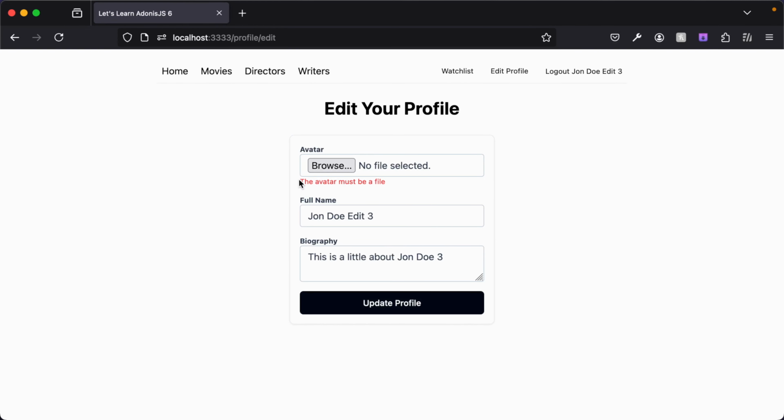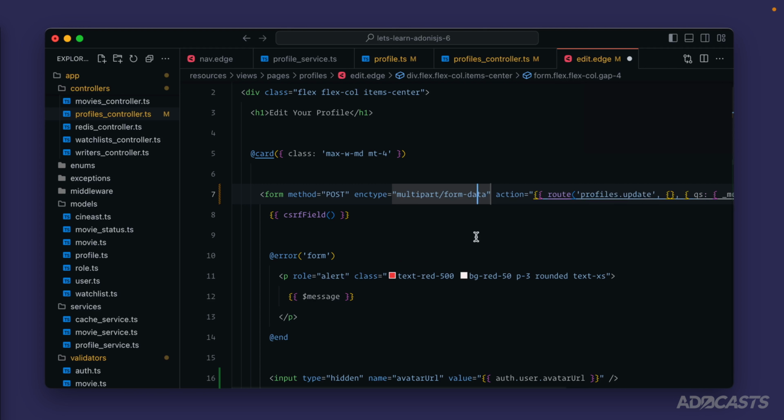Now, the reason that AdonisJS isn't able to recognize our avatar as an actual file is because we haven't specified on our form that we want to allow this to happen via an enctype of multipart/form-data. So if we hide our browser back away, go back into our edit page, scroll up to where we have our form, what we want to do is add an attribute called enctype and set this to the multipart/form-data value. This is going to allow our form to upload in multiple parts so that our server can actually digest all the bits of the image and actually recognize it as an image.